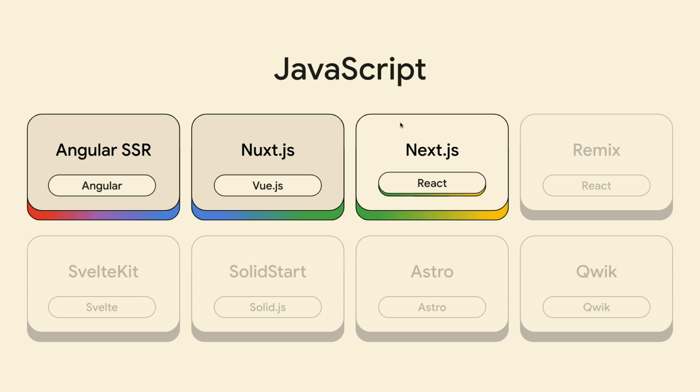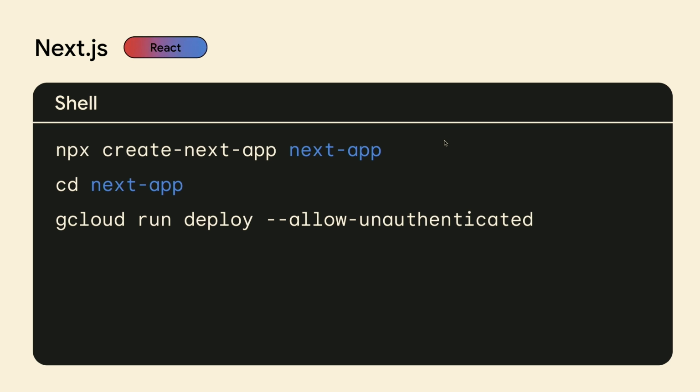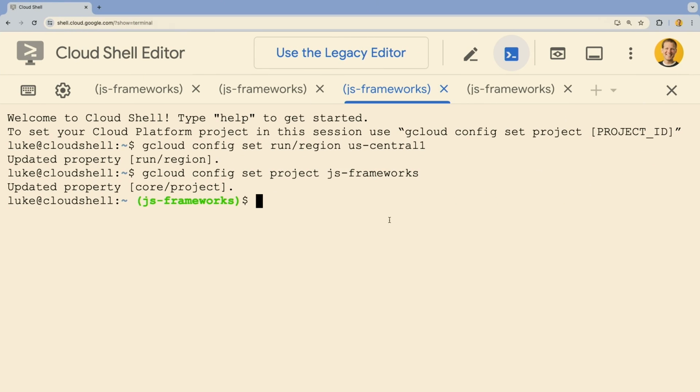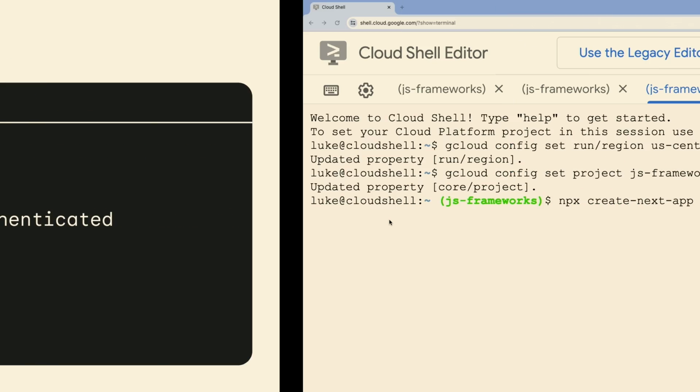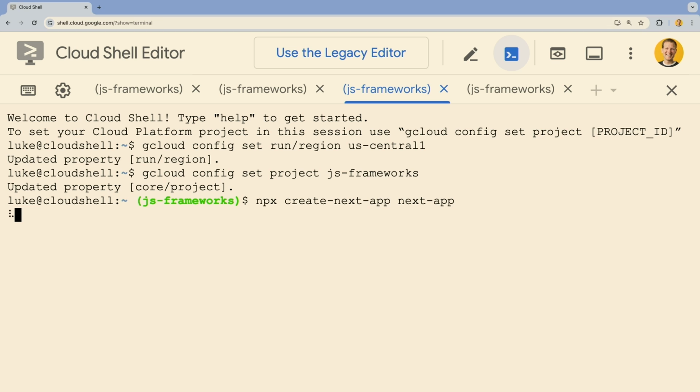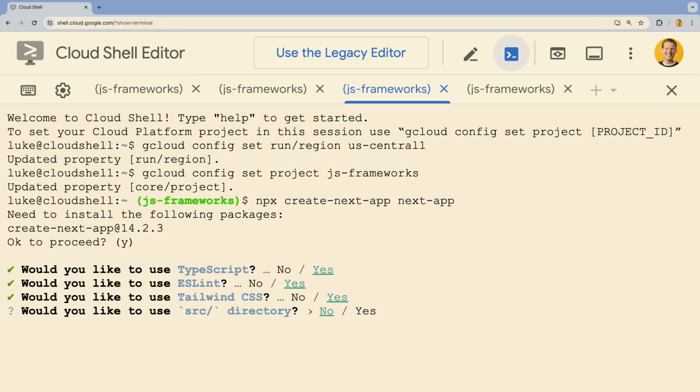And now after Nuxt, we've got Next, which is our first React framework. So this is going to be npx create-next-app next-app. Again, next-app, the second one there, is the name of our application. Did that right? Yes? Okay. So that's our Next application. Again, we're going to pause here a second, make sure to accept all of the defaults. Yes, yes, yes.